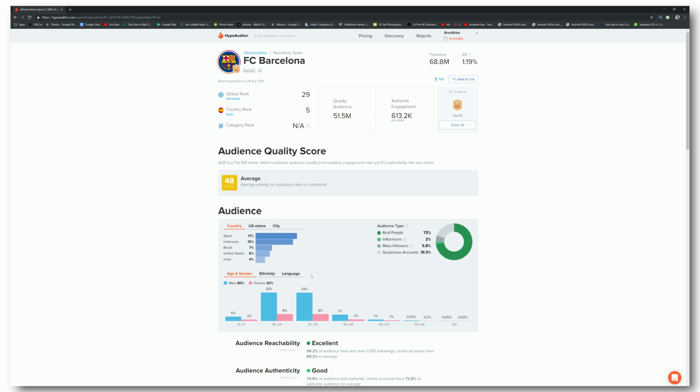Now over here you can see in audience, you can view the country, the states, the city, the age and gender, the ethnicity, and the language of the followers. So you can really dive deep in as an influencer to find out what kind of audience you're reaching with your posts, and how you can push out content related to such audience to increase your Instagram growth.